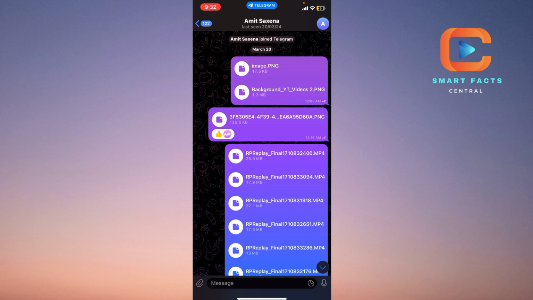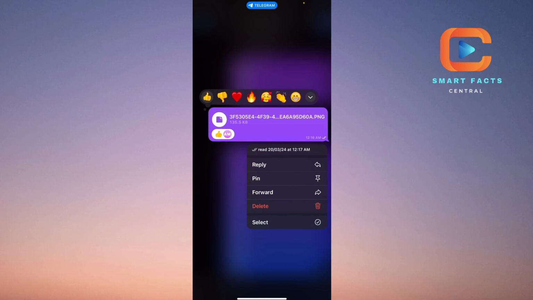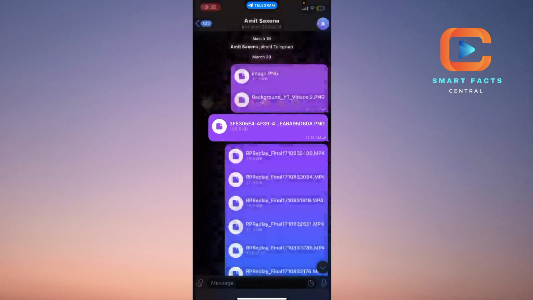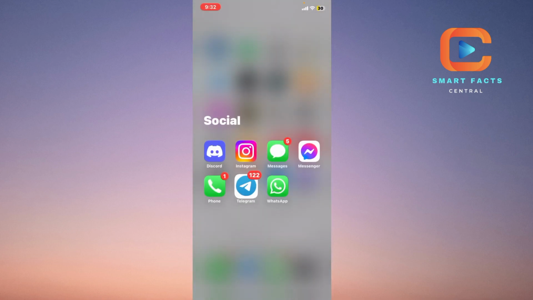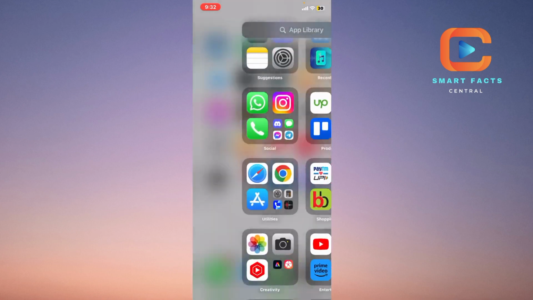How can I remove this like button from here? I will again tap it for 3 or 4 seconds and then click again on the thumbs up option and it will be removed. So this is it. This is very simple and easy to do.